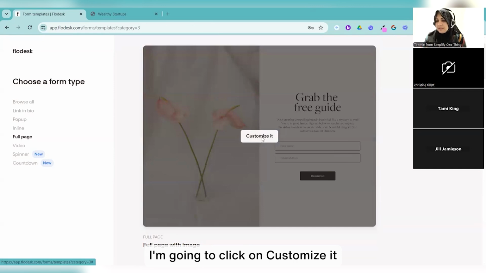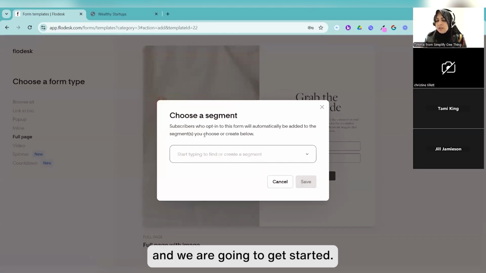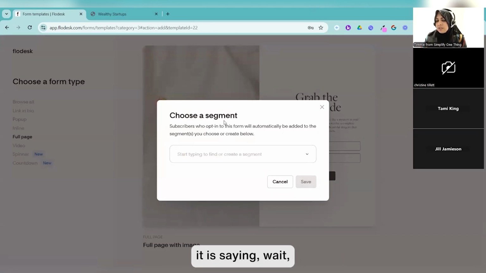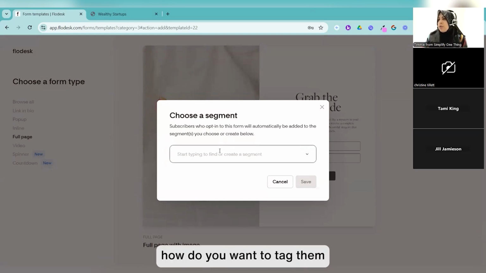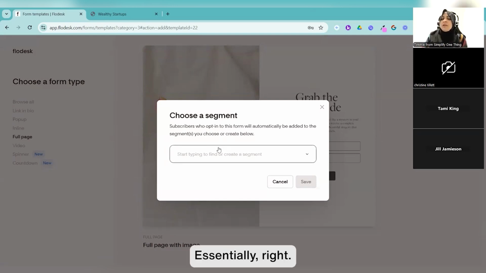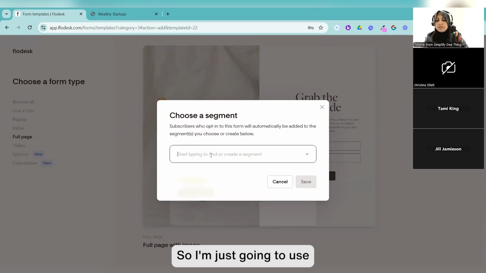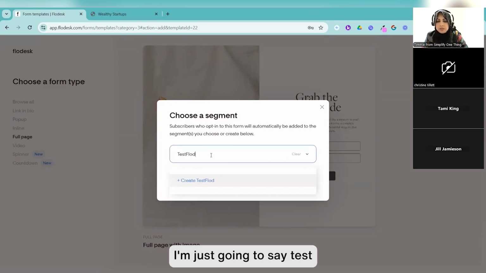I'm going to click on customize it, and we are going to get started. The very first thing it's going to ask is how do you want to segment this list? Whoever comes in through this form, how do you want to tag them in your system essentially, right? So I'm just going to say test Flodesk one. I'm just creating a test Flodesk list. My intention is not to use this for anything, but that's just the one I'm going to use.